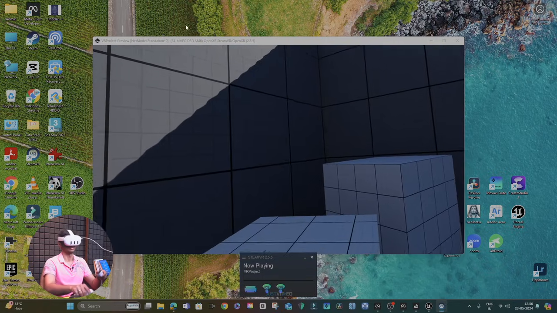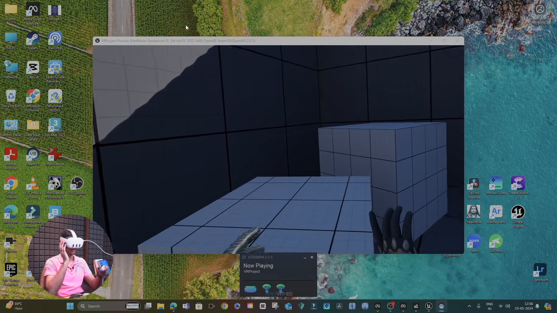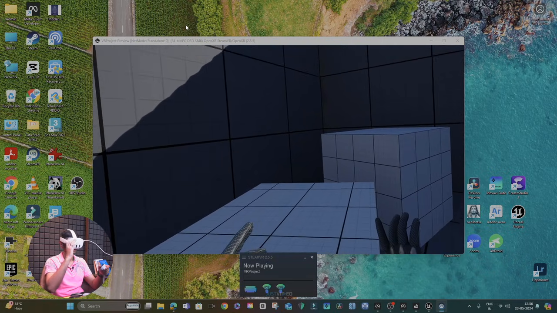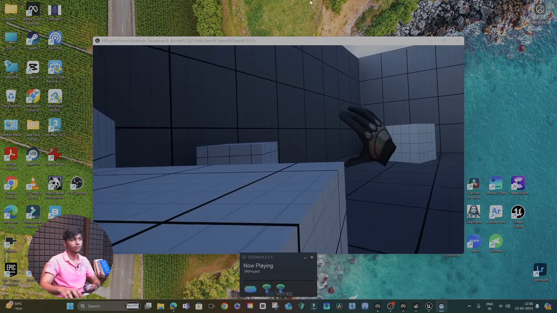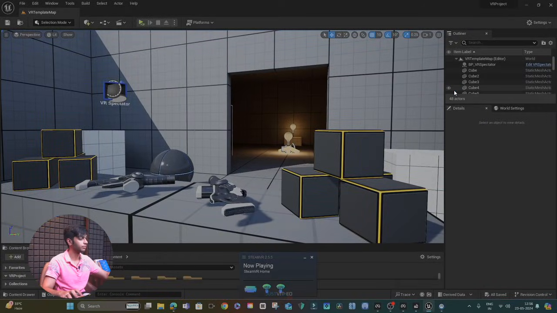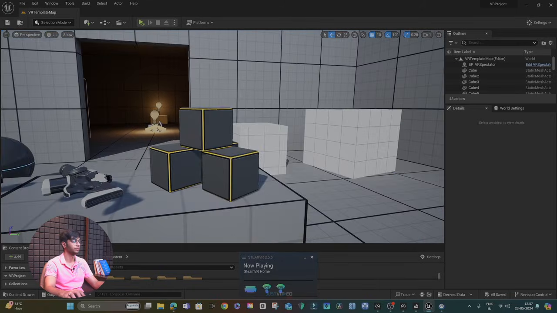So let me just turn this off now. I'm going to open the headset right now. So this is the basic VR template that we are provided, and you can go through this VR template. You can see how everything works, how these graph components work, or how that sound source works. You can do it all on your own.